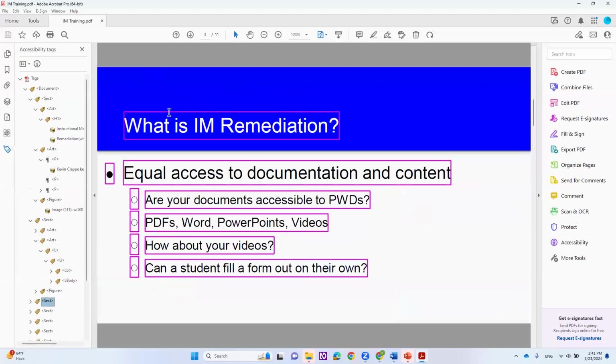Lists are such a pain. What's the most annoying thing for you, John, for document remediation? Like PowerPoints, Word, tables suck, man.